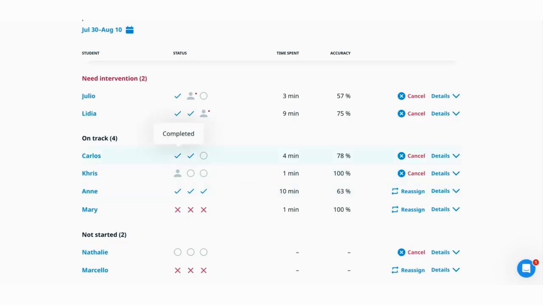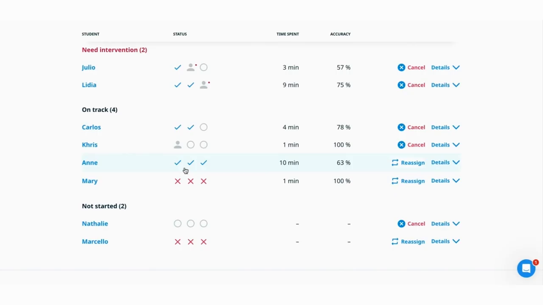A blue check mark means that the student completed that part of the assignment. If there's a blue check mark with a red dot, it means that the student completed that part of the assignment but struggled and needs intervention. A gray silhouette with or without a red dot is similar in logic. It indicates that the student is in progress of solving the assignments, and the red dot represents the student is struggling. A circle means that the student has not started this part of the assignment.